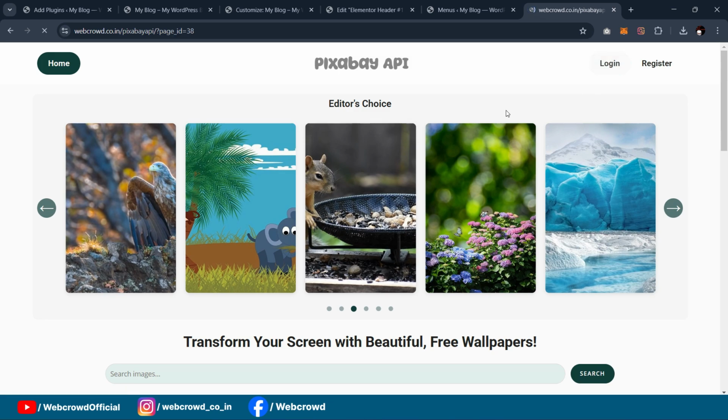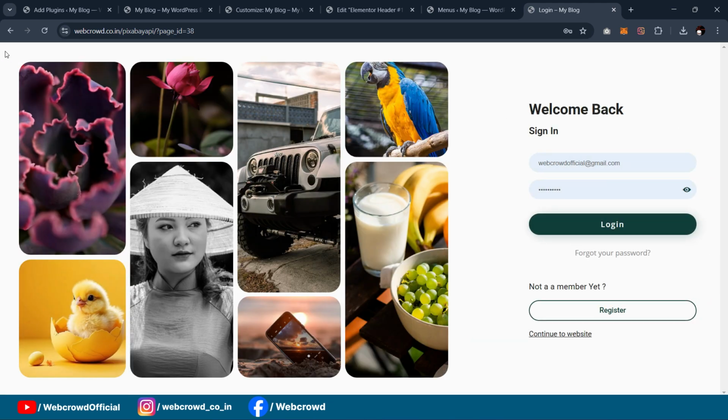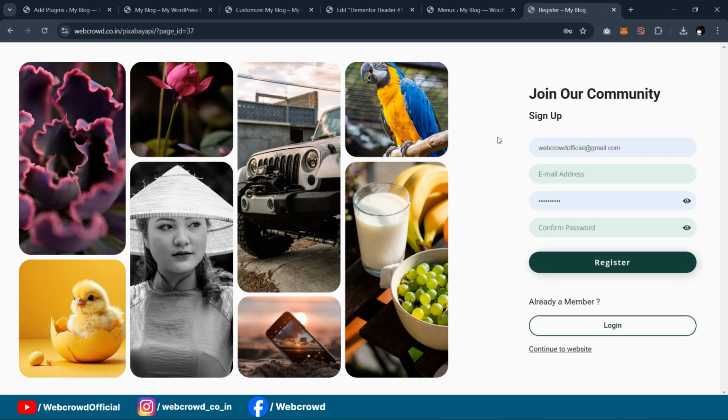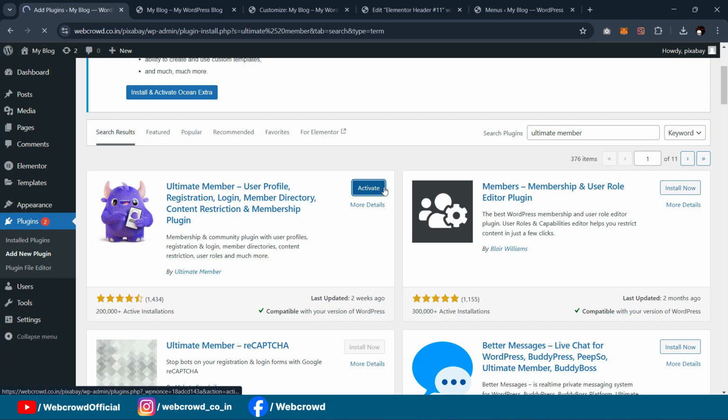Here is the login page. I will not design this page from scratch. I will simply upload the template, and if you want to download this template, I will put the link inside the website. So you can easily download this template for the register and login pages. Click on activate.